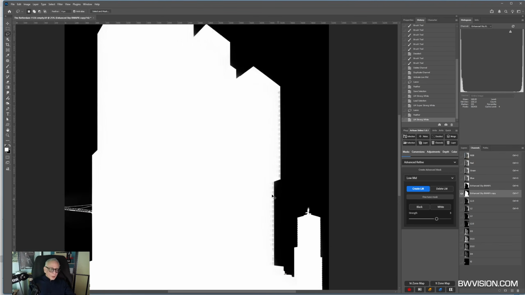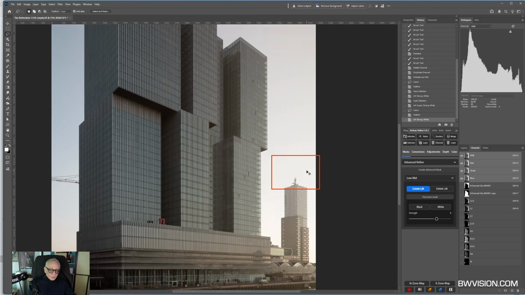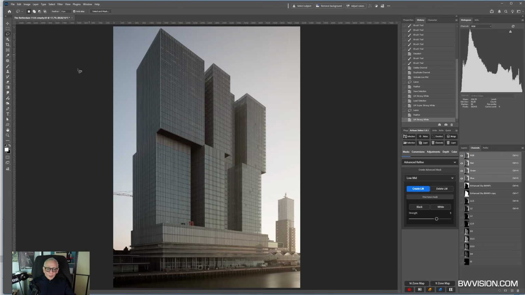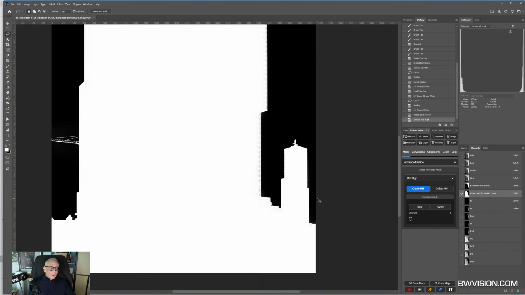Now this part there. But keep in mind, this part, the building, is more in the low key, low mid zone, while this is more in the mid high, even high key zone. So I cannot use low mid for this part. So I'm gonna delete that. I'm gonna go with mid high now. Create mid high. That's what I think. Okay, so I'm gonna go there.